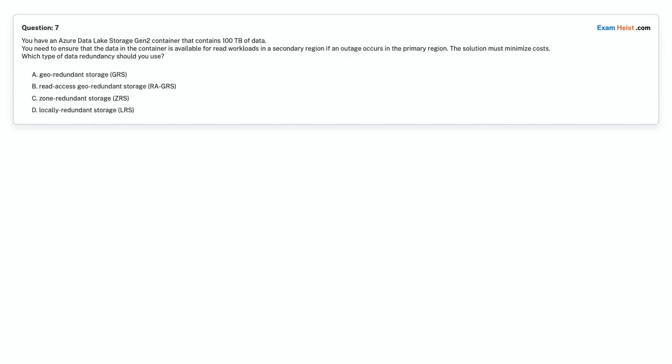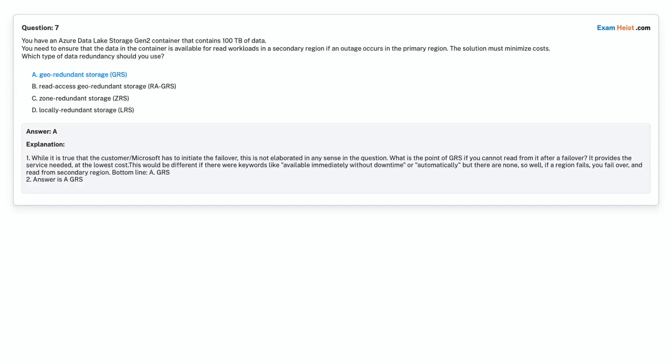Option A, geo-redundant storage GRS. Option B, read access geo-redundant storage RA-GRS. Option C, zone redundant storage ZRS. Option D, locally redundant storage LRS. Choose the correct answer. Correct answer is option A, geo-redundant storage GRS.